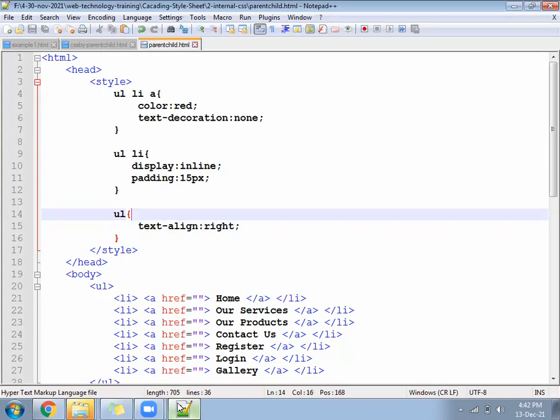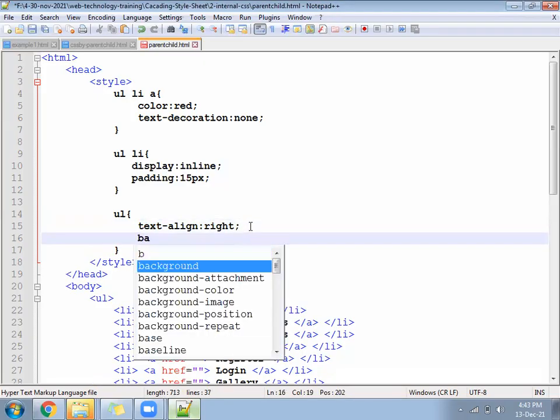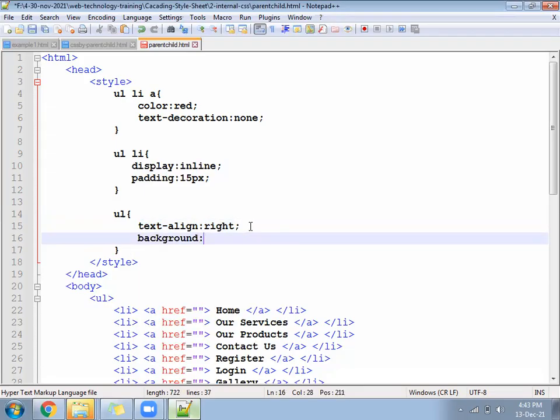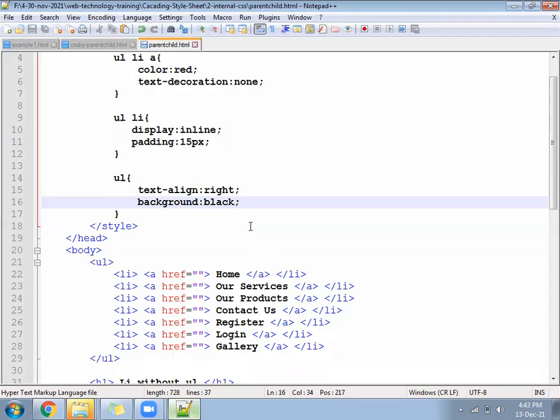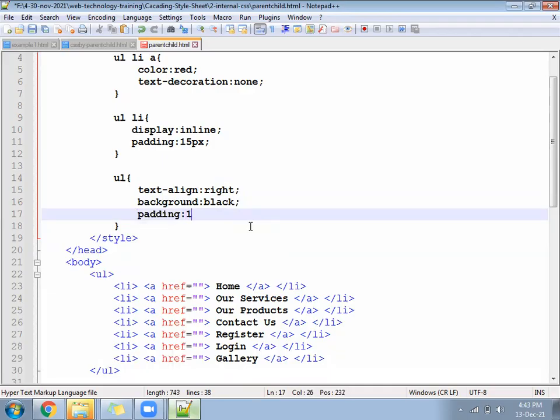Next, after that, what should happen is background of UL should be different color. Suppose background black color. You will see the background will convert into black color. Then there should be little padding also. You have given 15, so give here somewhere 15 px only.